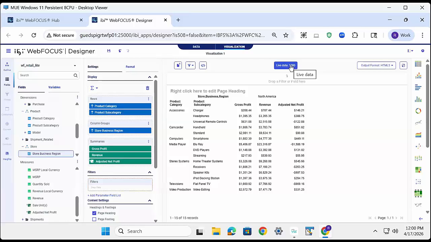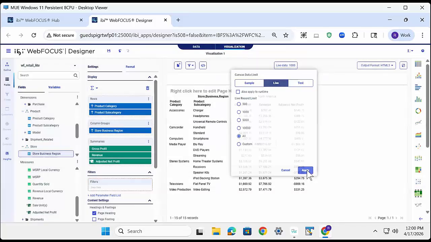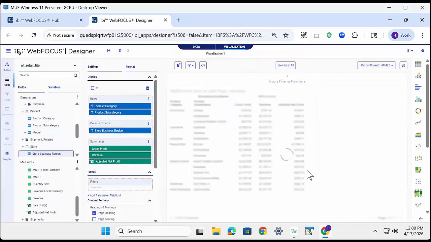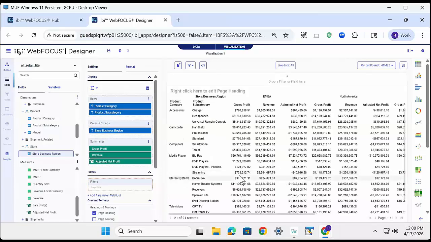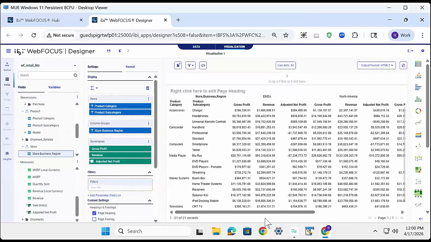I have live data 1,000, not something I would normally recommend, but I'm going to change this to all, just so that I don't have to run the report all the time to showcase the changes. I'm going to apply it. Now it's going to take a little bit because it's going after anywhere from 500,000 to 2.5 million records, and it's all flat data. It's not relational. So just be aware of that, and it's updating preview with all of that data. So now you can see I have our product categories with our store business region going across, right, for the 4 regions. And then you can see gross profit, revenue, and my adjusted net profit.